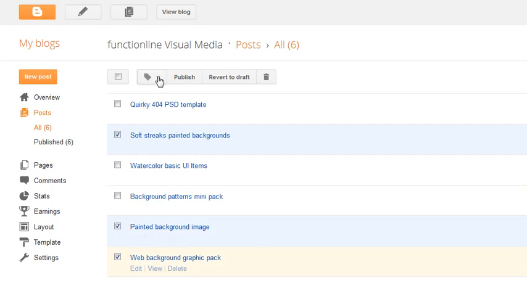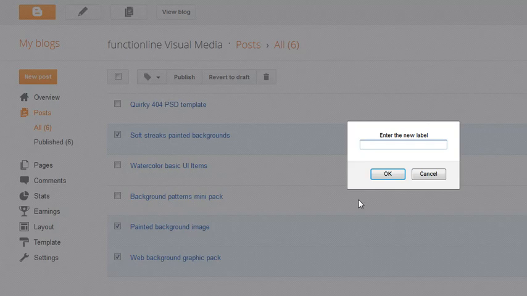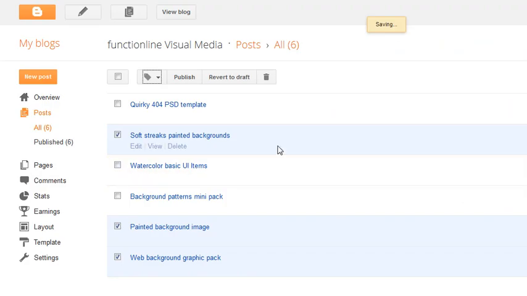Then I'm going to add a label. I'm going to apply a label, new label, and I'm going to type in the word background. There we go. Now you'll see it'll bring up little labels there. There we go, there's my labels.